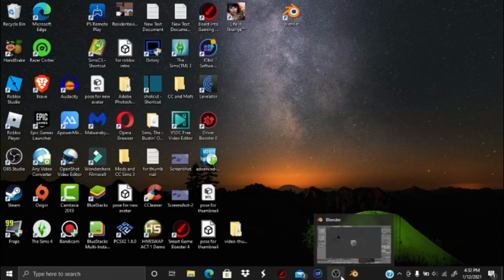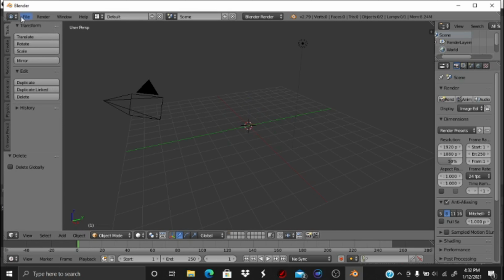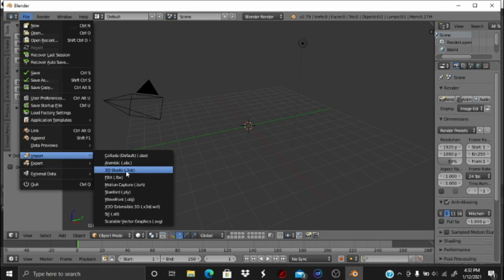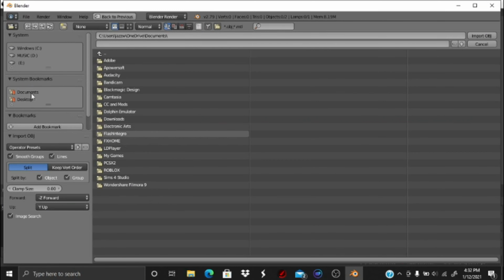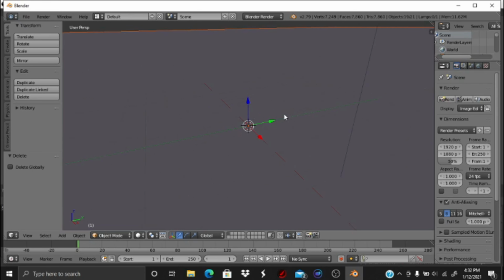We don't want it there. So hit X on your keyboard. This will come up. Hit X on your keyboard and delete it, and no more cube. Now go to File, go to Import, Wavefront OBJ, then go to wherever you saved your pose. And make sure you load the OBJ file. Then go to Import. And here we are.